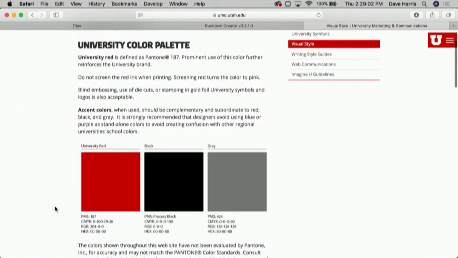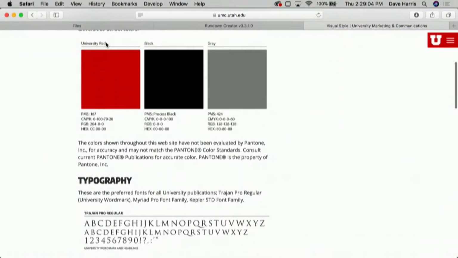I'll click on that and scroll down, and I see this University Red. This is the official University of Utah red color. I'm looking for CMYK because that's the color mode I'm using, and I can see the code here for CMYK. I've got 0 for cyan, 100 for magenta, 79 for yellow, and 20 for black. So I'll go ahead and bring those numbers in.